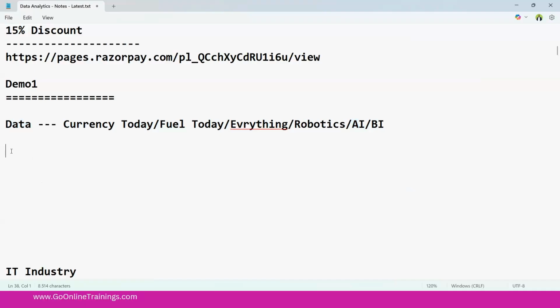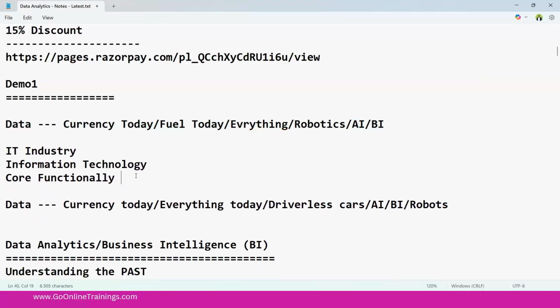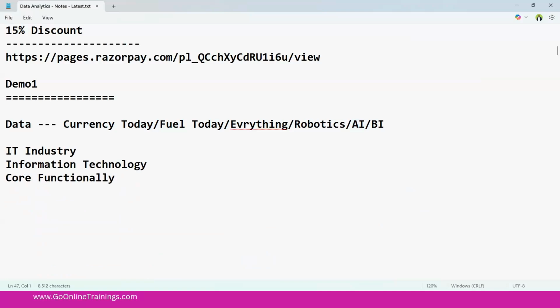But do you know what IT industry is going to be doing, guys? Many people are going to be talking about IT industry. IT industry is nothing but your information technology. But tell me, what is the core functionality of IT industry, guys? What does the IT industry do? When I say automobile industry, which is going to be manufacturing the car, steel industry is going to be producing the steel. But what is that IT industry is going to be doing?